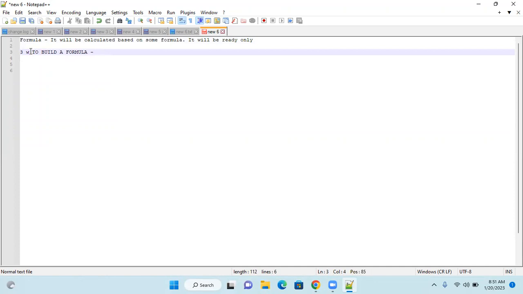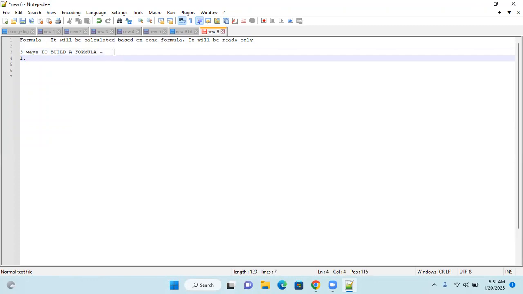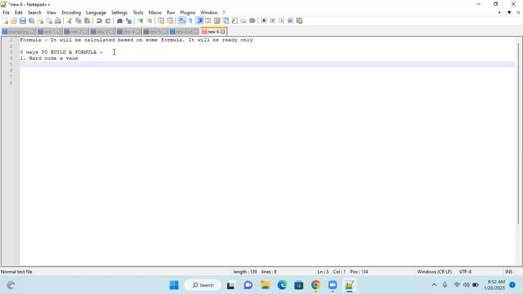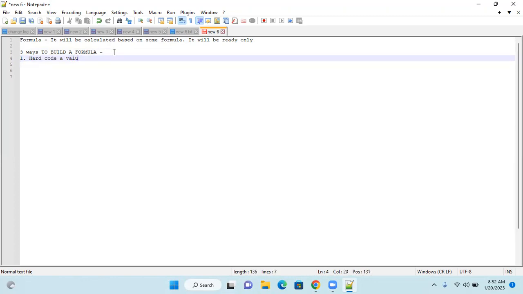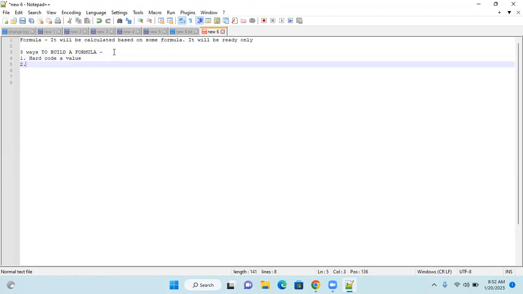Three ways to build a formula. First is simple: you hard code a value. It means just put a value, and whatever value is there, it will show you. Second is use any mathematical formula, or any formula which you want, to show the data.